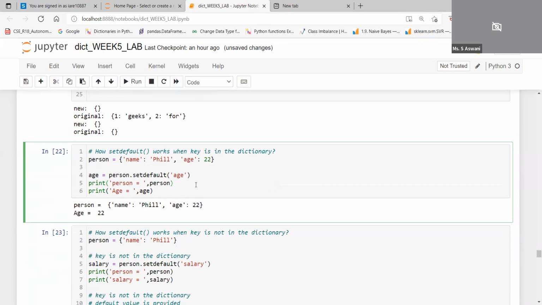So here I can explain about the setdefault method. See here, setdefault can be used if I want to access some keys. Here I have the keys name and age. By using the keys, I want to get the value. But if you are accessing a key which is not present inside the dictionary, then by using setdefault, you can give some default value for that.